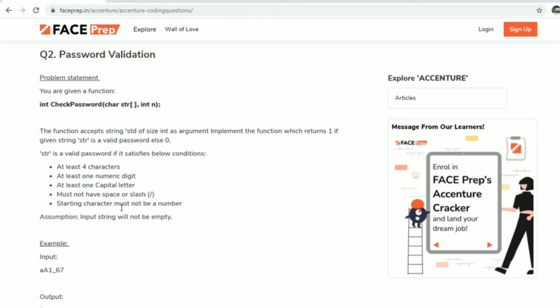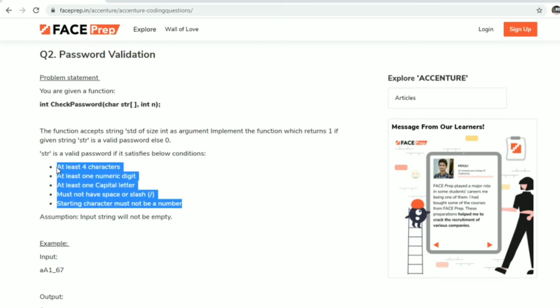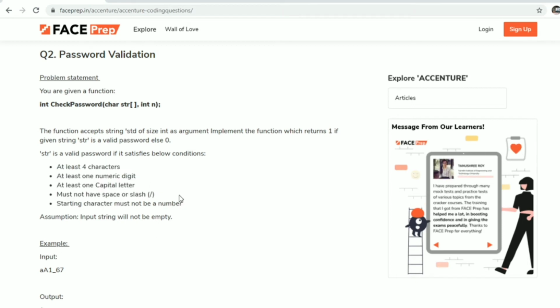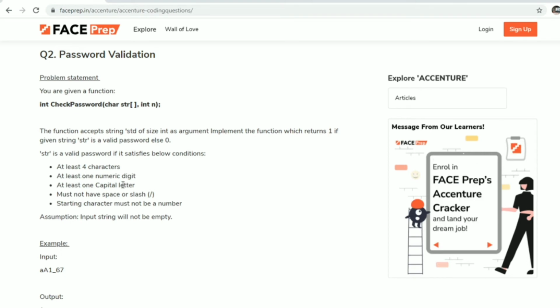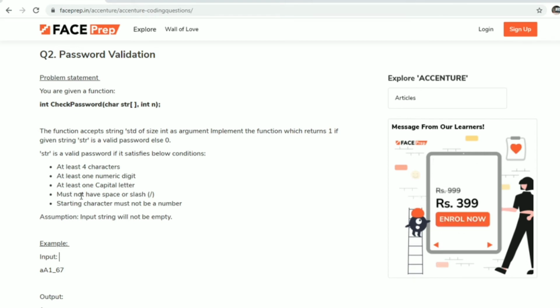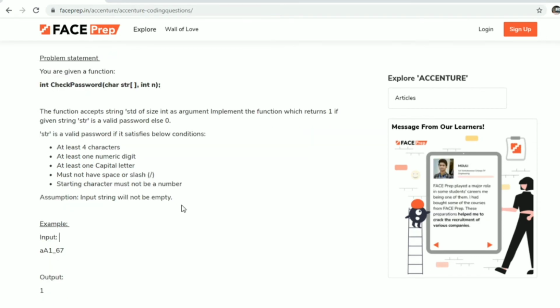They have given 5 points here. If the string has all these features, then we need to print 1, otherwise we need to print 0. The string given by the user must have at least 4 characters, at least one numeric digit, and at least one capital letter. It must not have space or slash, and the starting character must not be a number. This is the standard password validation technique. If you want to consider a password as a valid one, it must have all these qualities: at least 4 characters, one numeric, one capital, no space or slash, and the starting character must not be a number, it should be alphabetic.